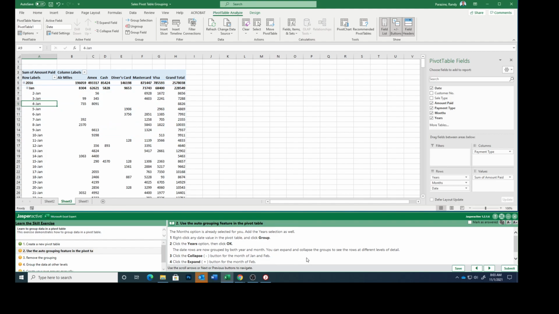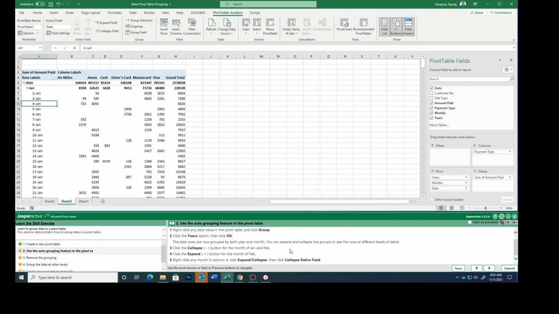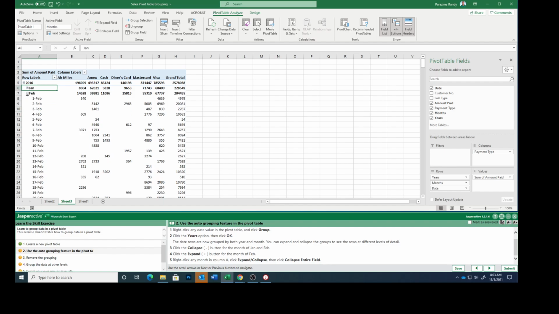You can expand and collapse the groups to see the rows at different levels of detail. Click the Collapse button for the month of January and February. So we're going to collapse January. We're going to collapse February. Click the Expand button for the month of February. Just showing you how you can do these things.